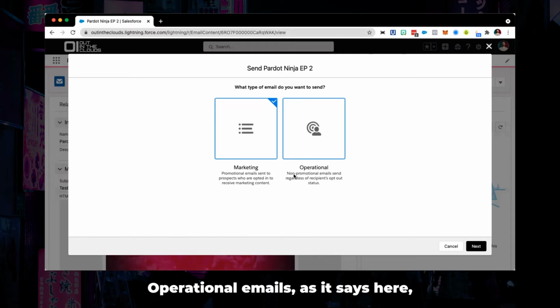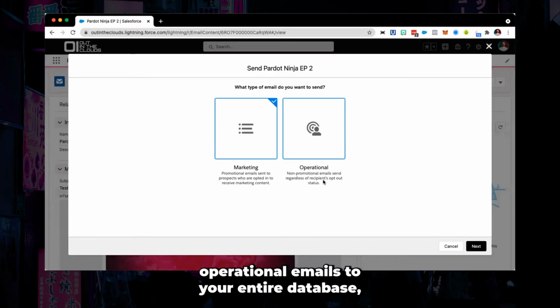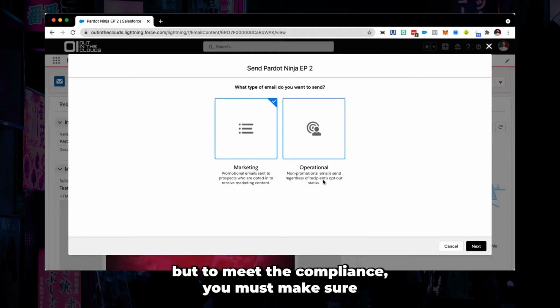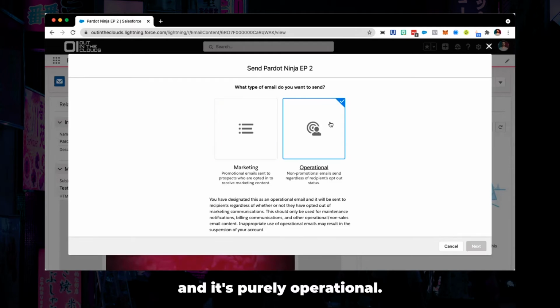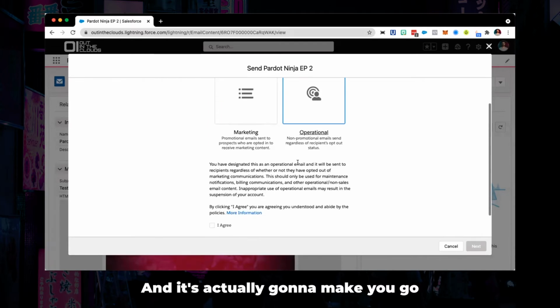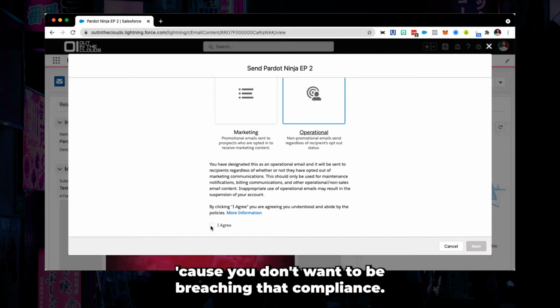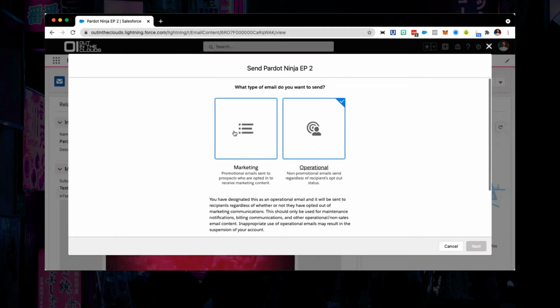Operational emails, as it says here, non-promotional emails. So what this allows you to do is send operational emails to your entire database, regardless of if they've opted out or not. But to meet the compliance, you must make sure that it's not marketing material and it's purely operational. And it's actually going to make you go through some extra steps, which is great because you don't want to be breaching that compliance. So once you agree, it'll then let you progress.